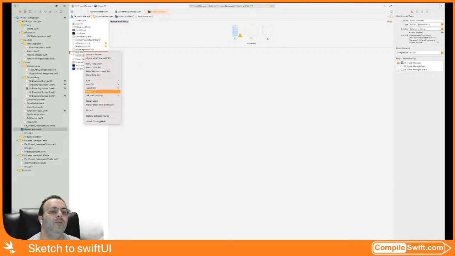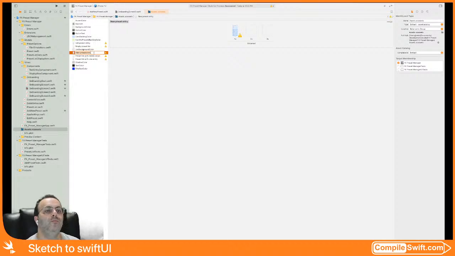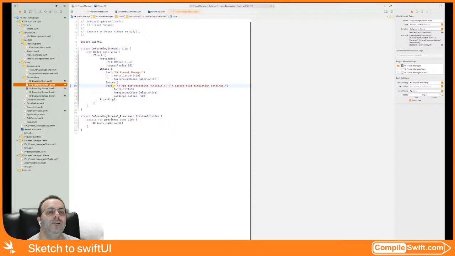I'm going to rename these. So this one is going to be preset entry. Okay, new preset entry. The empty preset list, we're going to call that empty preset list. I just want to remove the spaces, make this easy on myself. Let's start with those.